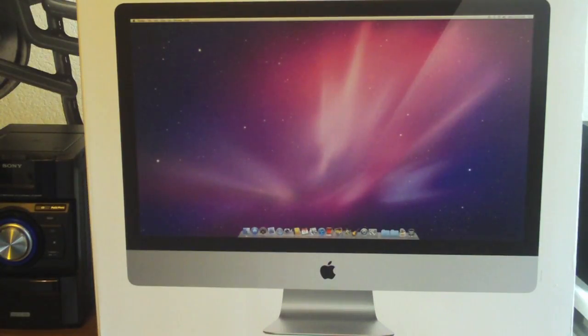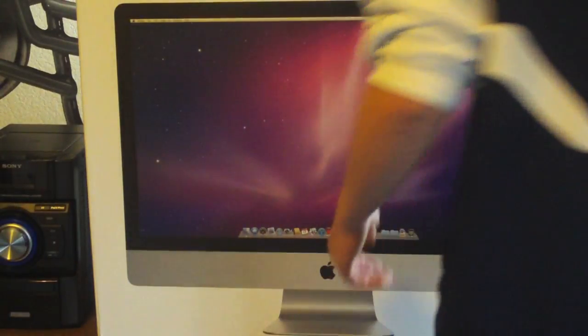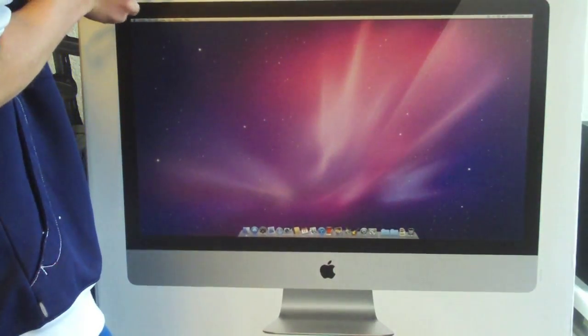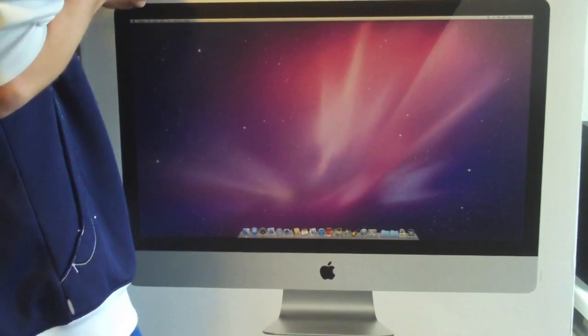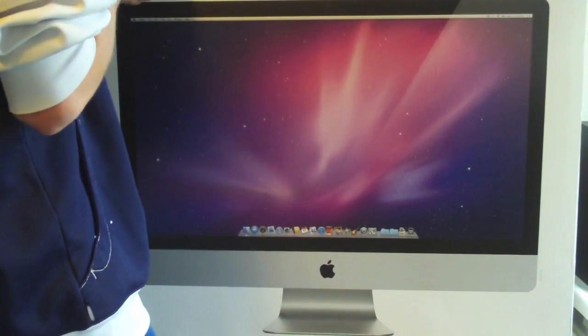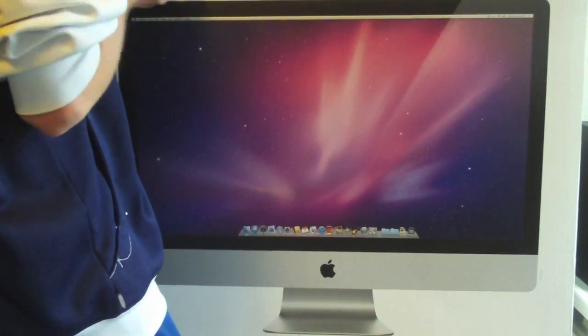So I'm super excited. I'm going to get right into this thing because I can't wait to use this. Basically, this thing doesn't even fit in the frame of my camera very well because it's so big. So we're gonna go ahead and open this thing up. Alrighty. And here are the accessories right on top here.